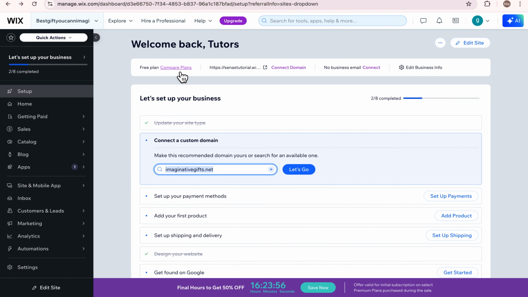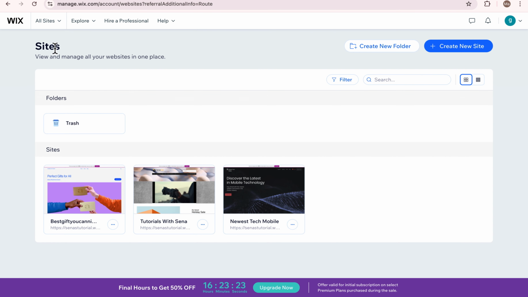And then right here, after you've come to your dashboard, you want to click the Wix logo right here at the top left of your screen. And then right here at Sites, it's all of your site versions on Wix that you have created before. And for example, I want to duplicate this one, this newest tech mobile.